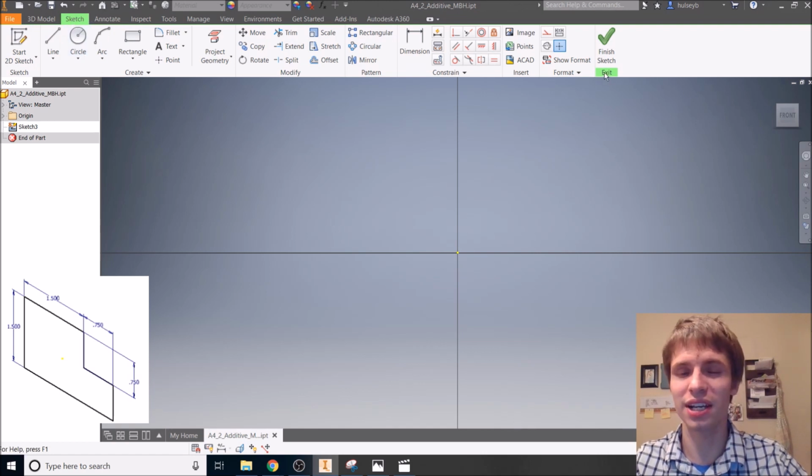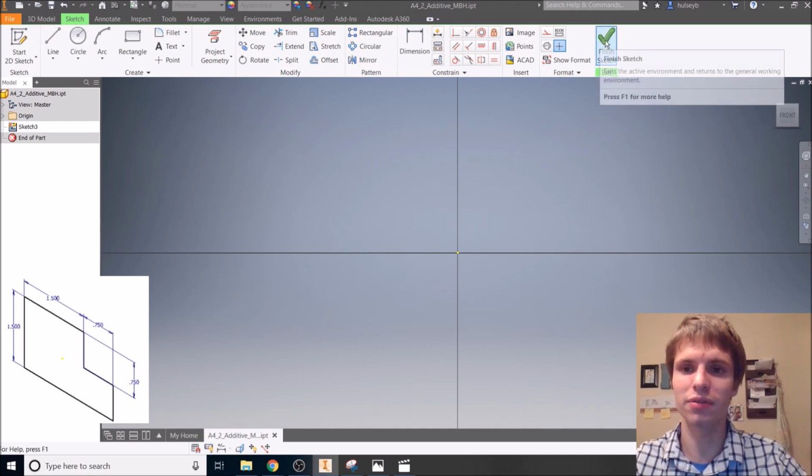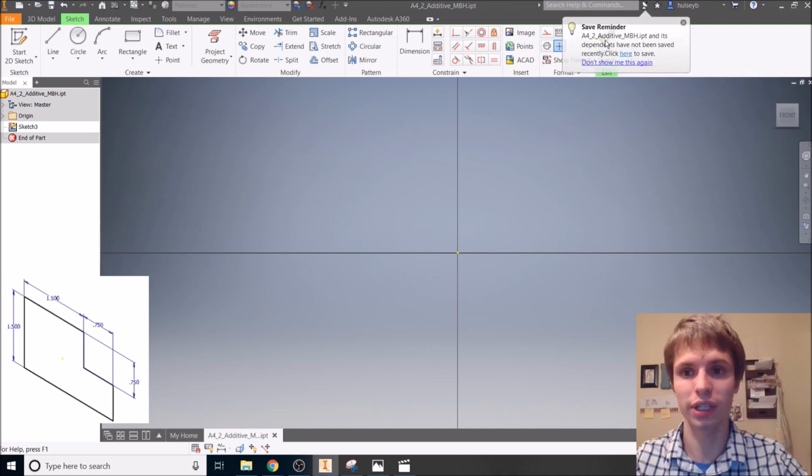That's called a contextual menu. That means we're inside a sketch. We can't do anything with 3D objects. We can only sketch until we select this button right here, Finish Sketch. It says exits the active environment and returns to the general working environment.